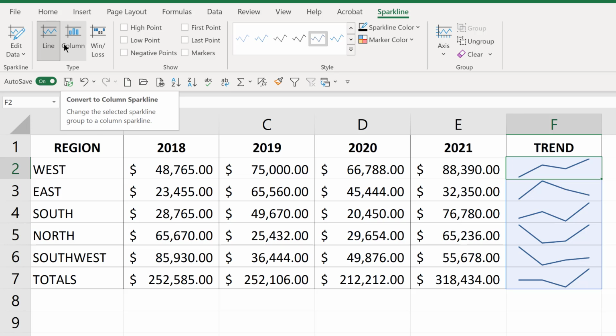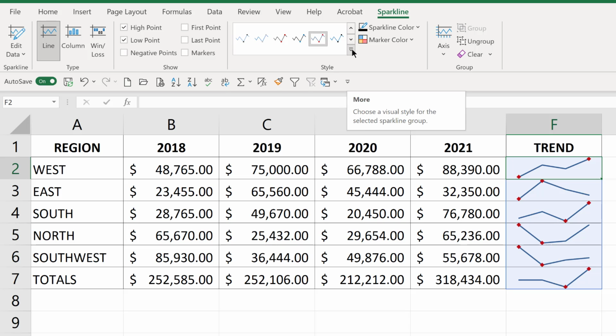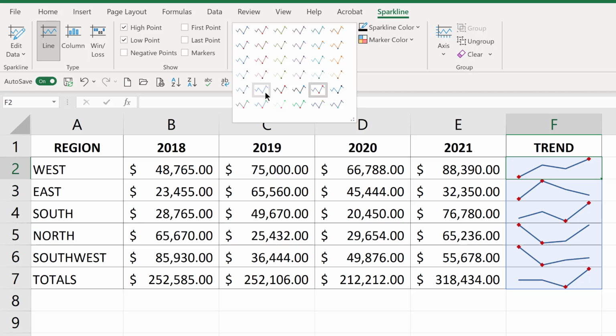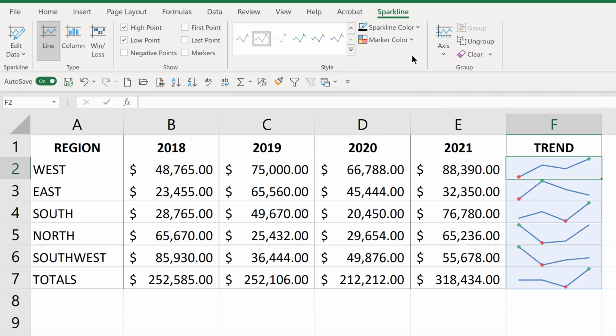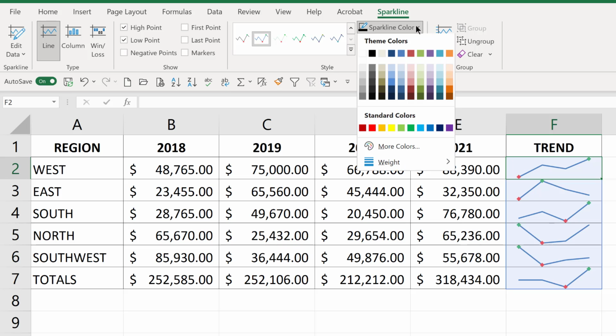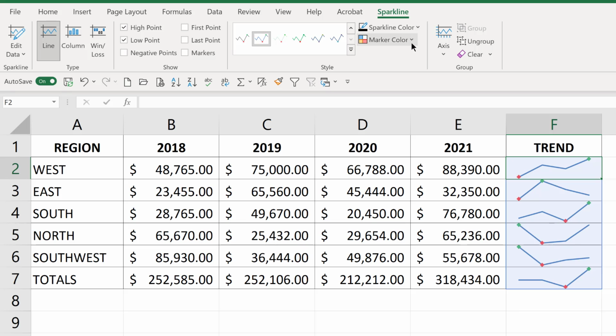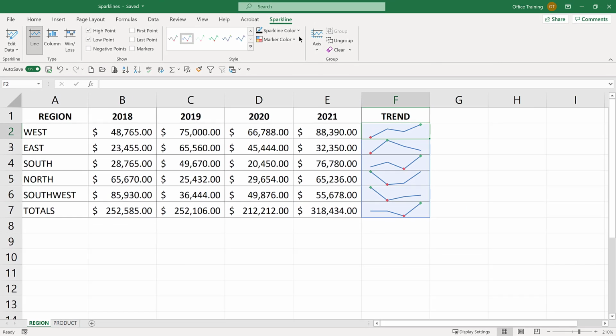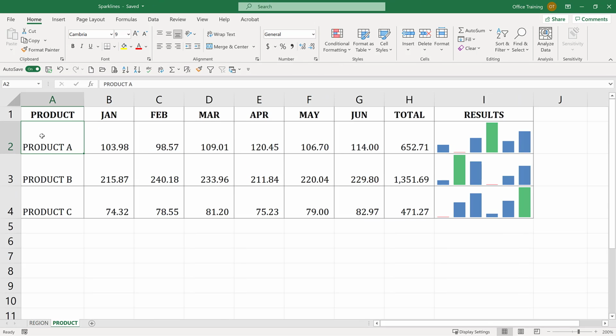And in the ribbon tab, we have some other options. For instance, maybe you want to see the high point and the low point. Additionally, choose some different styles, perhaps with a different color for those high and low points. And you can even get more specific to the sparkline color and even what the marker colors look like. Here we see another example of sparklines using the column layout.